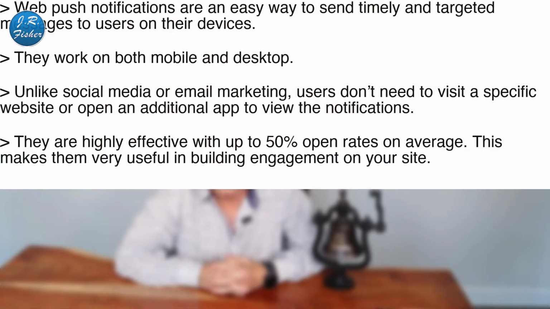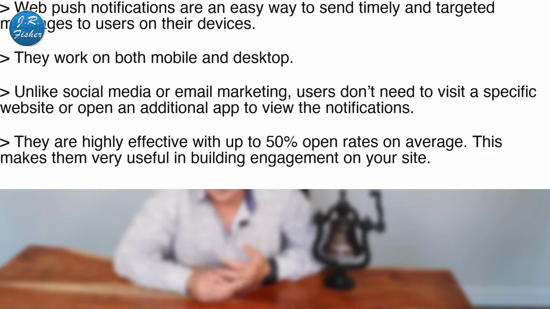Now let's take a quick look at the pros and cons of web push notifications, and I've got to tell you, the pros way outweigh the cons. Let's check them out. So pros: web push notifications are an easy way to send timely and targeted messages to users on their devices. They work with both mobile and desktop, and unlike social media or email marketing, users don't need to visit a specific website or open an additional app to view the notifications. They are highly effective with up to 50% open rates on average. This makes them very useful in building engagement on your site.